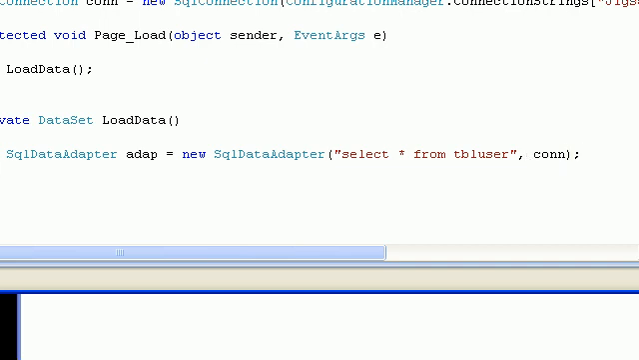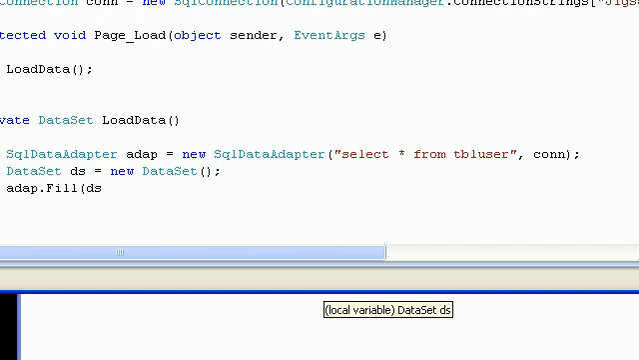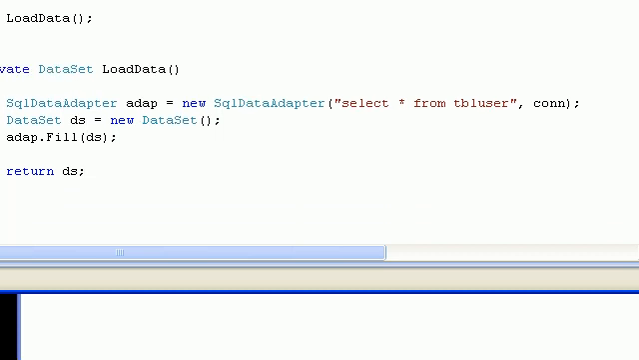So now I have my query, and the adapter is ready. The next job is the DataSet: DS is equal to new DataSet. So I'm creating a new DataSet, then adapter.Fill into the DataSet. Once my DataSet is filled, I simply return my DS. So this is a method which returns a DataSet to me.